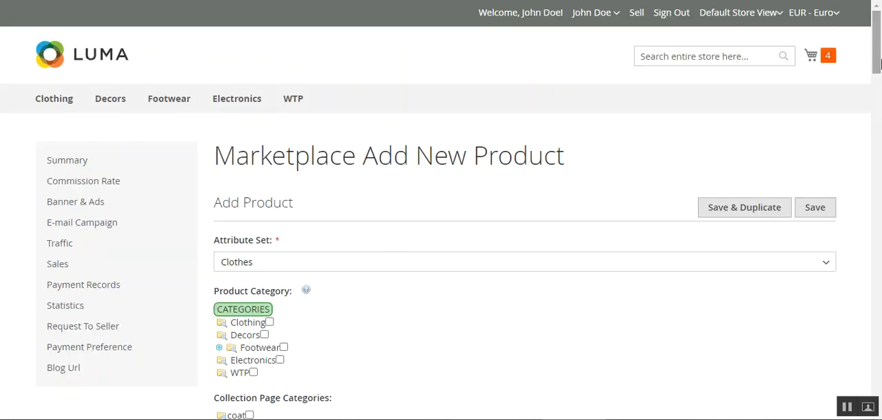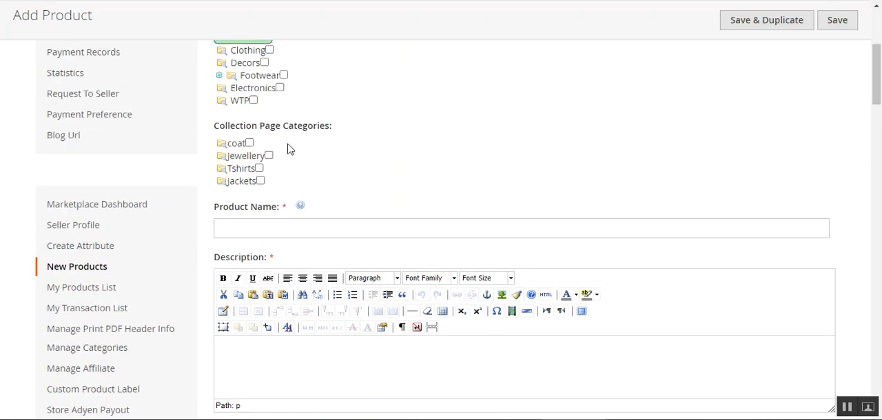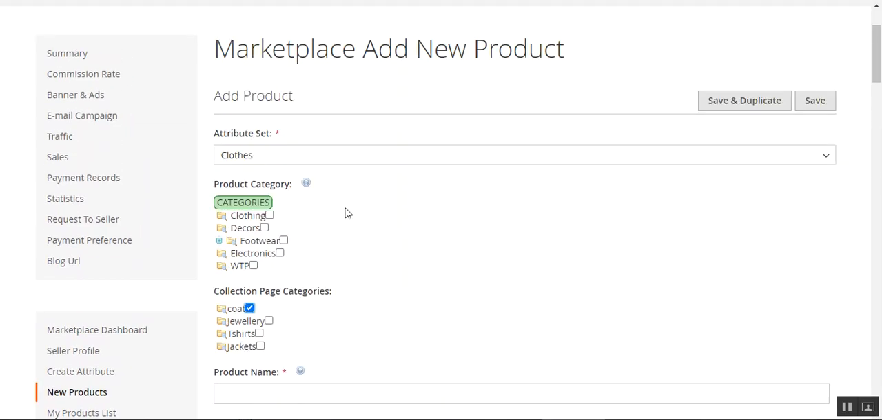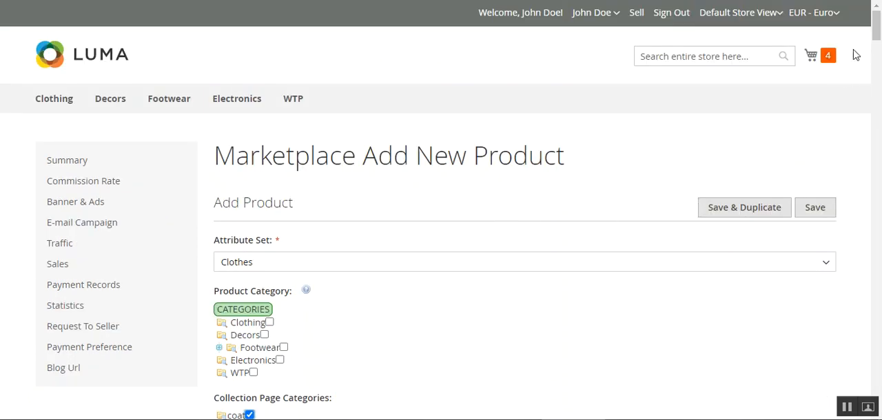So on the new product page, as you can see here, we can choose our respective categories, and then we can save that particular product very easily within the category, and then it gets displayed at the vendor's collection page at the storefront under the exclusive seller categories that get displayed to the customers under the layered navigation there.